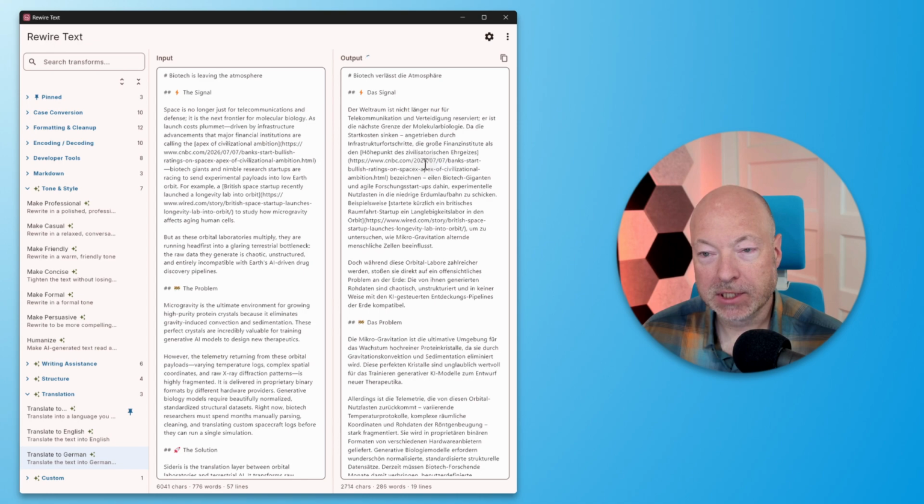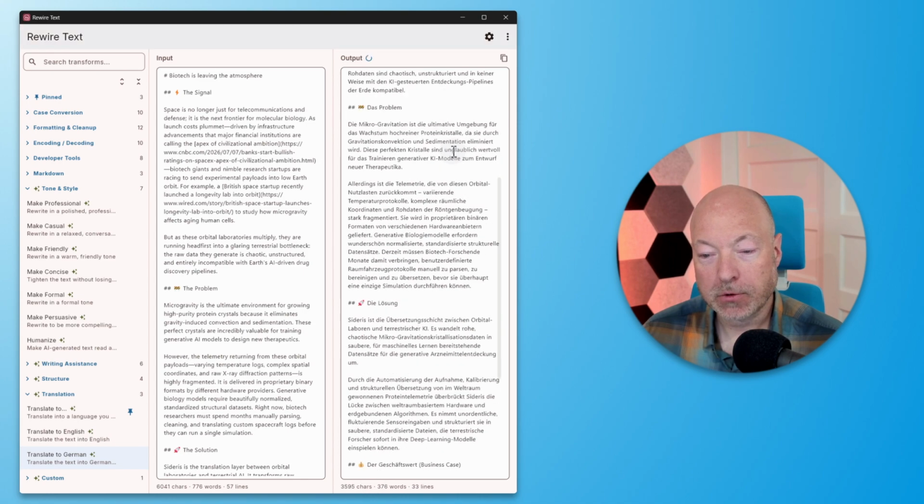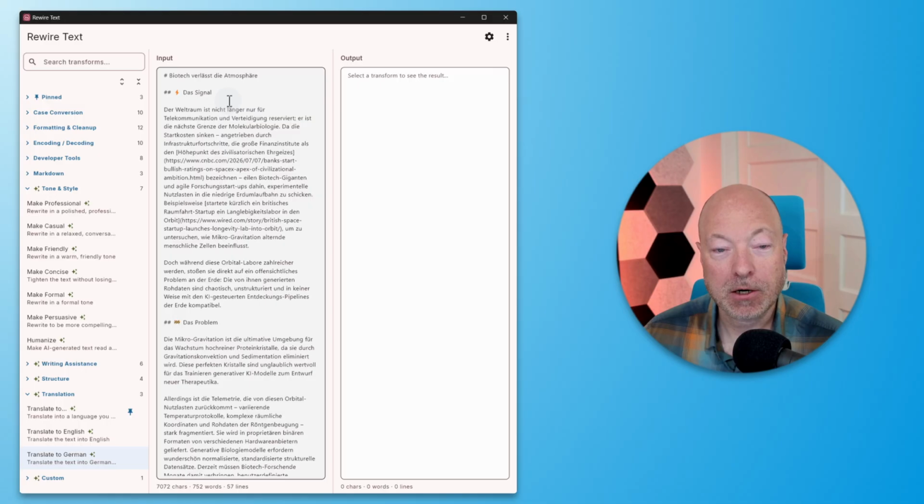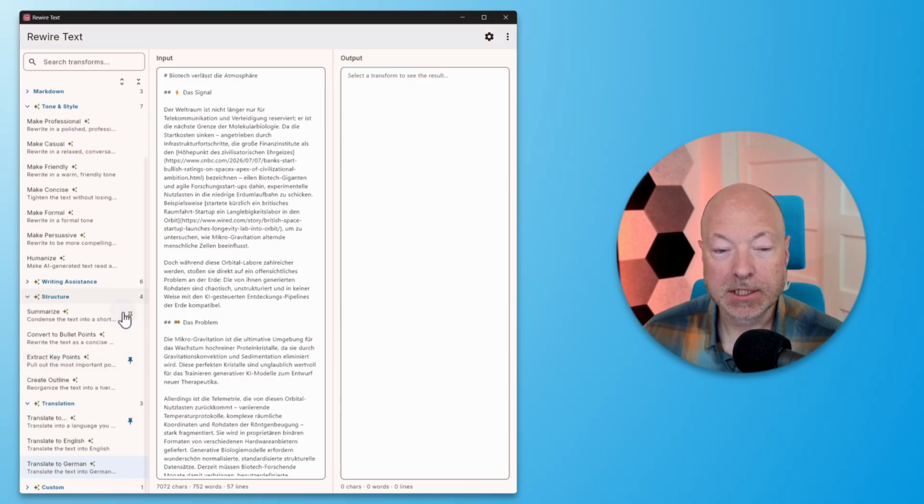It's still streaming the result in here. You can kind of scroll through as it streams in. Another nice thing is I can actually use the output as input. So I can now click on this, which copies the German version over here. So I can effectively chain transforms. So now I can maybe convert this to bullet points. So I click on that, and now it should be turning this into a German list of bullet points. There we go.